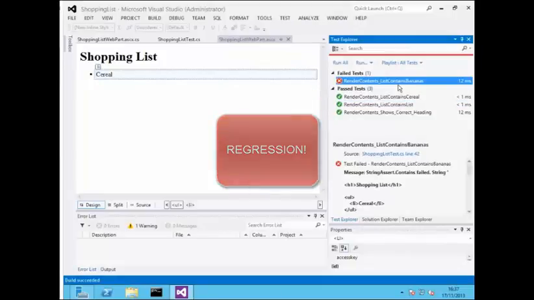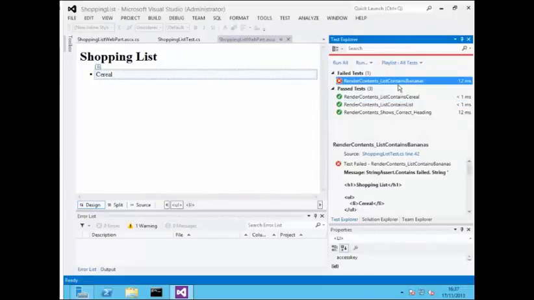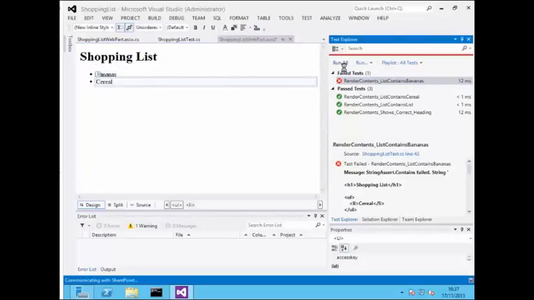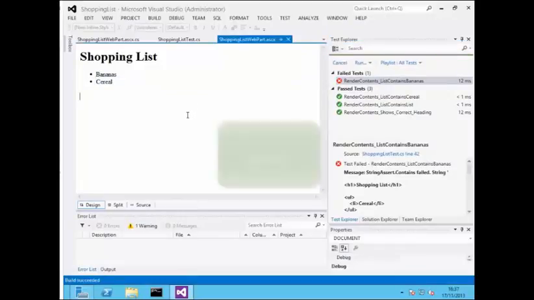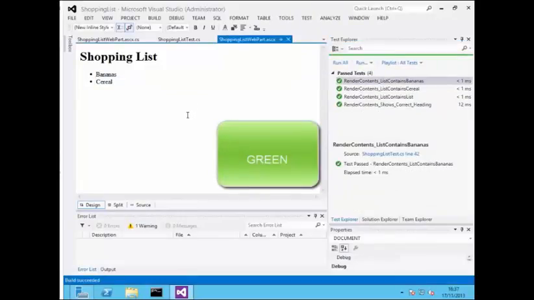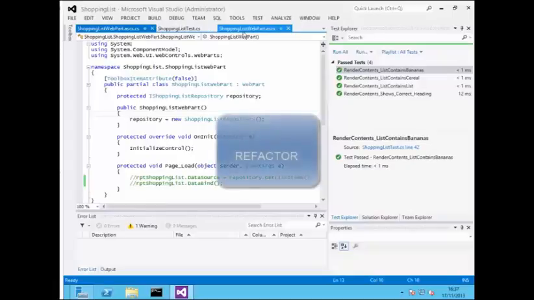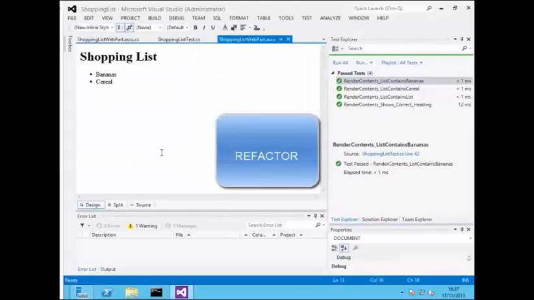But if you look at the test that's failed, it's a different test to what we had before, which was the one that we set this up for. So we've got a regression test here because we made the mistake of, in adding cereal, we deleted bananas, which was one of the earlier tests that we satisfied. So we have to fix that, and then we're back to green. So as we go on building up tests, then all of these tests are running each time. So we're building up a set of regression tests as we go.